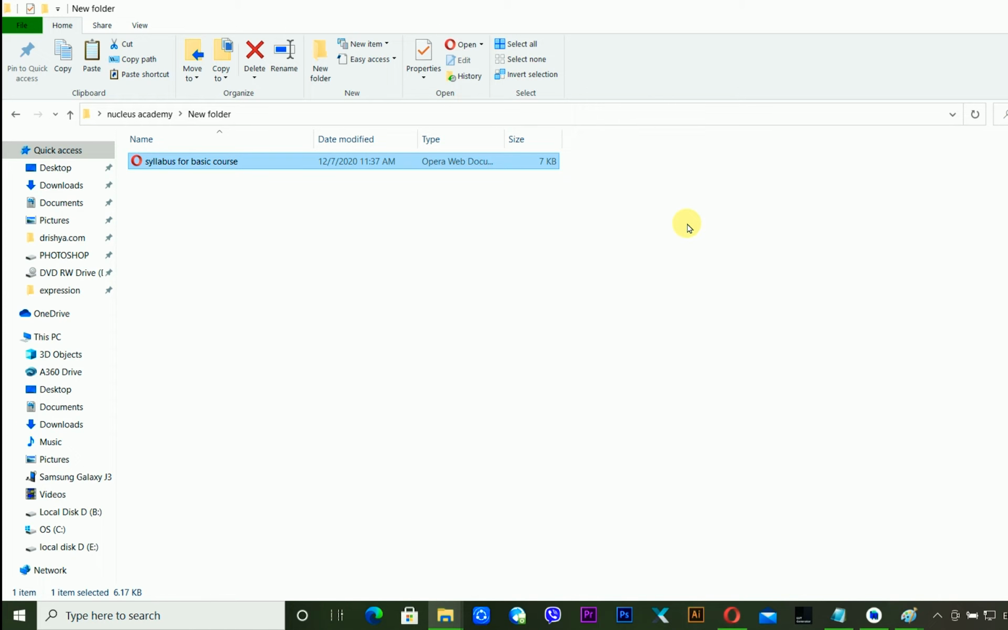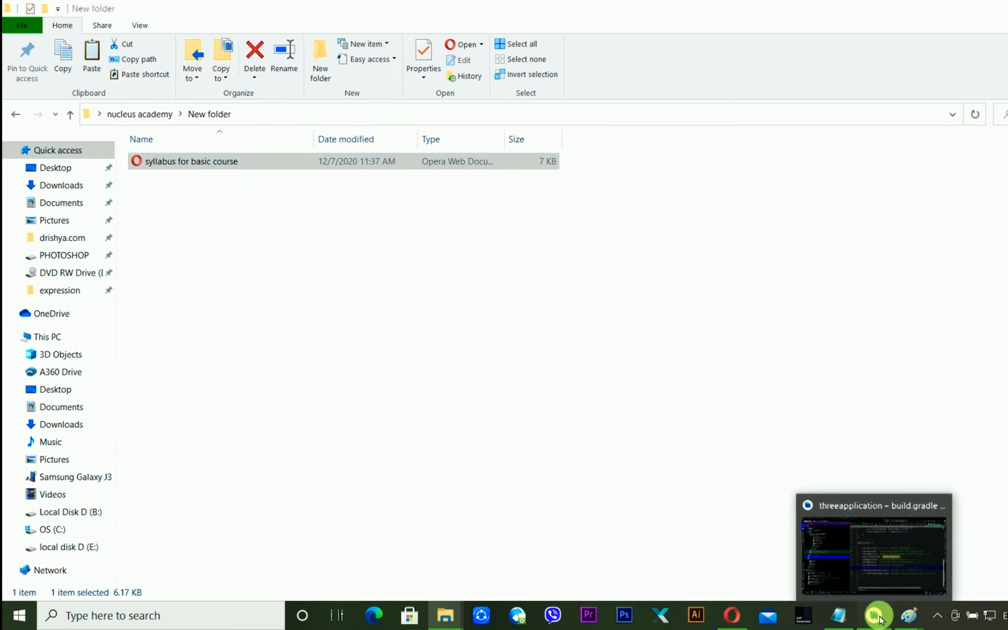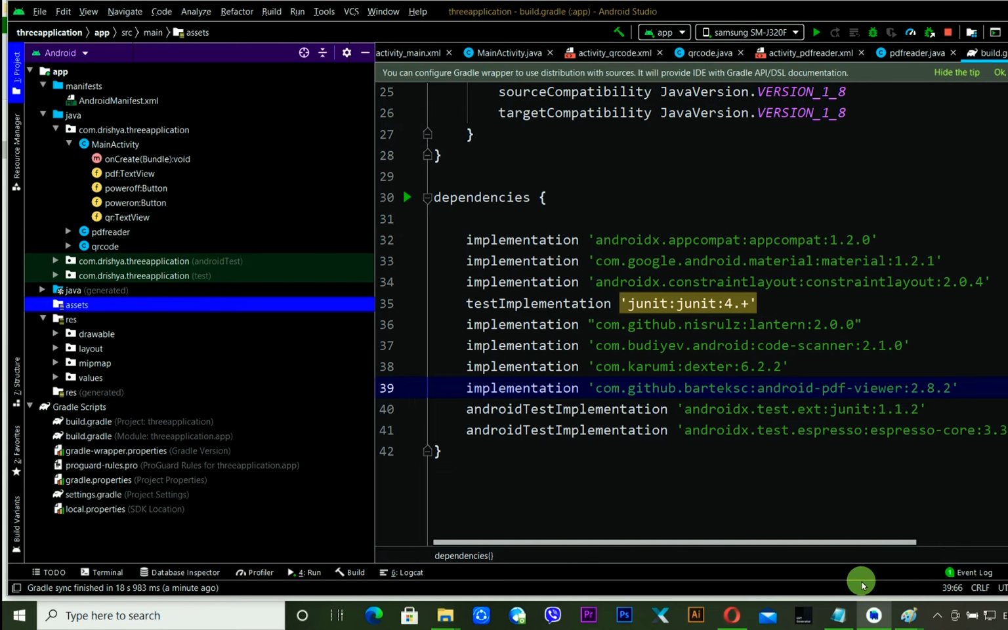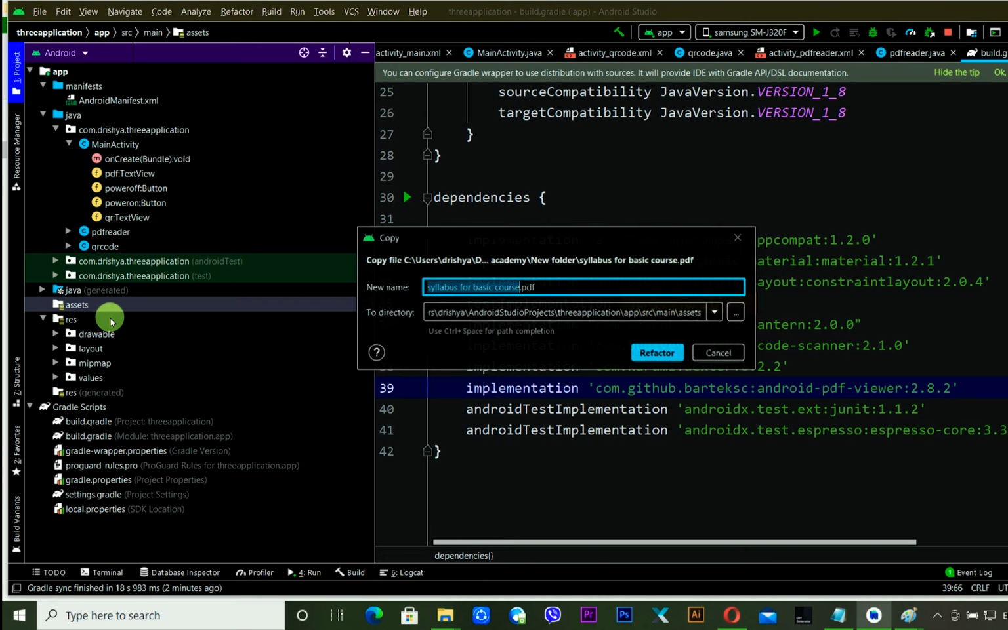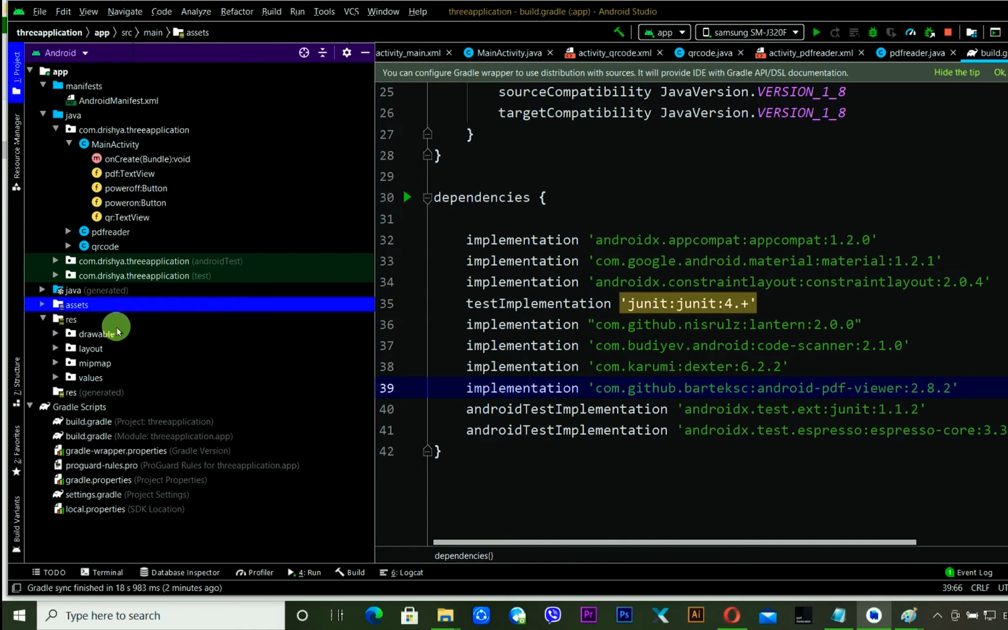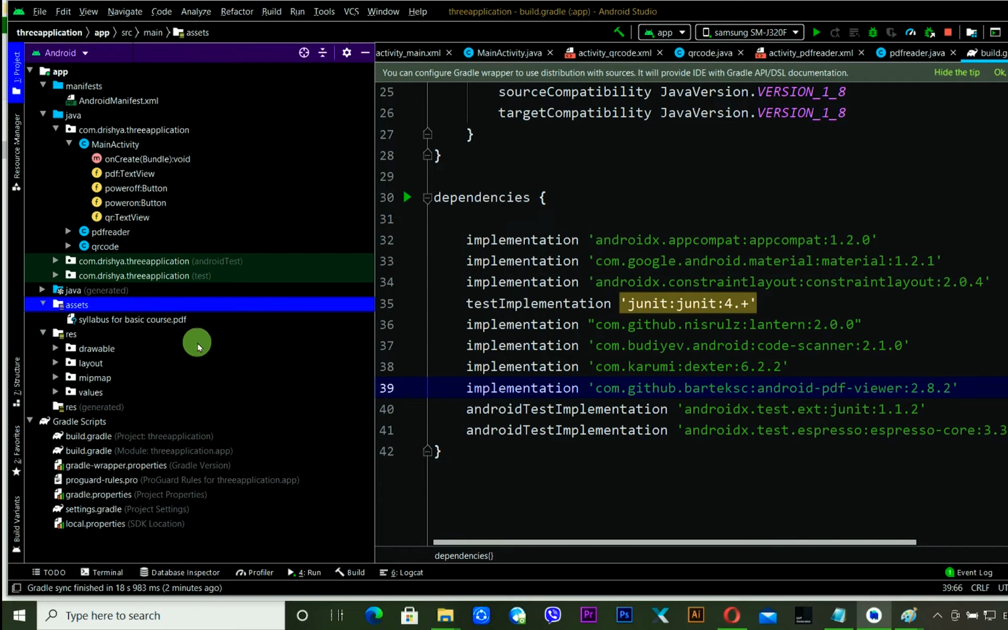Okay, so now I'm copying this PDF file from my computer by pressing Ctrl plus C, and I'm going inside my Android Studio and pasting that PDF file here. Click on Refactor. Okay, so now you can see here inside my assets folder there is a syllabus, a PDF file.